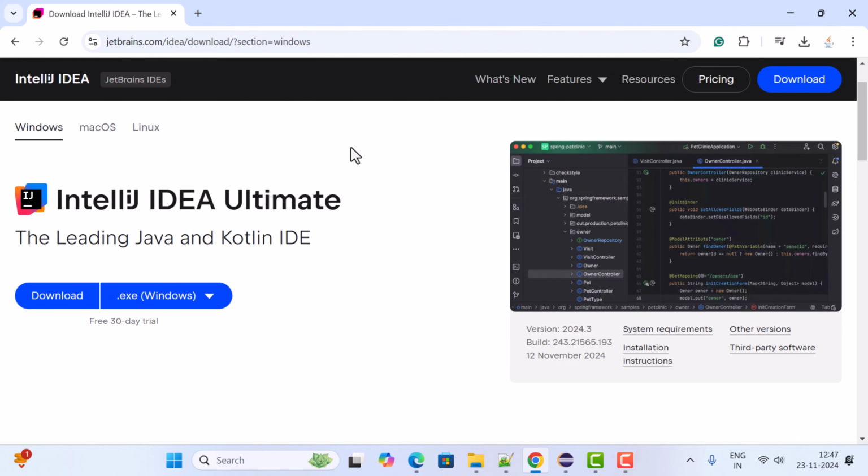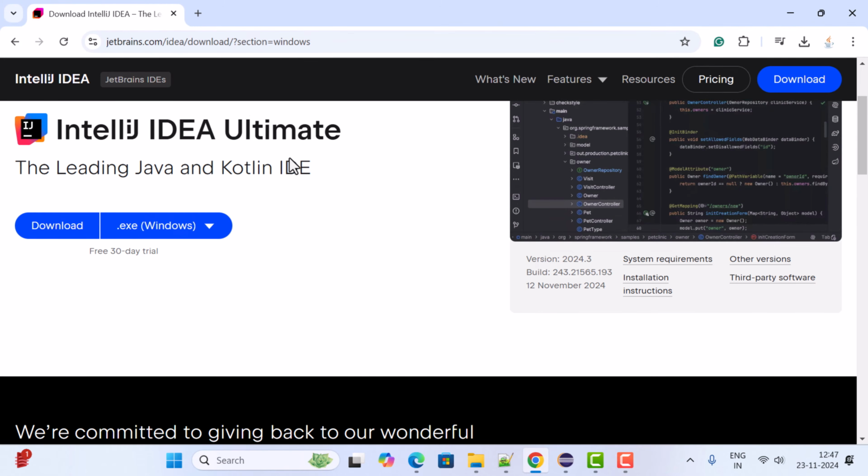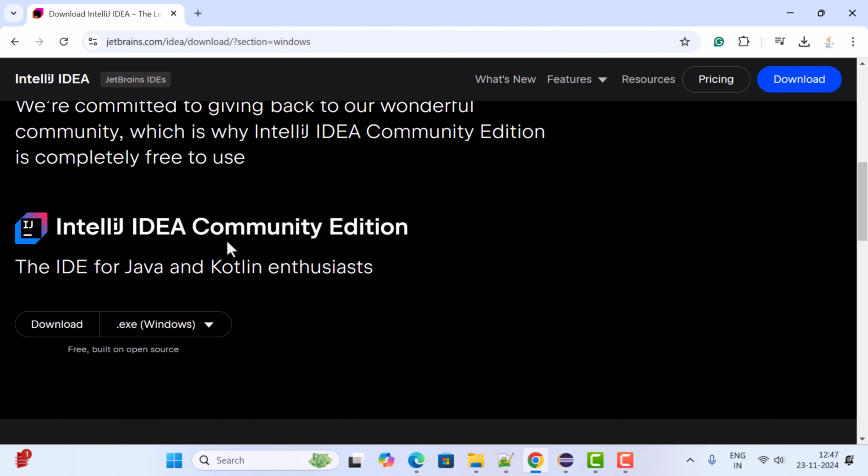Well, IntelliJ IDEA has two editions. One is Ultimate Edition and another is Community Edition. The IntelliJ IDEA Ultimate is a paid version and IntelliJ IDEA Community Edition is the free version. So I want to use IntelliJ IDEA Community Edition to create a Spring Boot project. If you haven't installed IntelliJ IDEA Community Edition, then check out my YouTube channel. There is a video to install the IntelliJ IDEA Community Edition. So this is absolutely free. So I want to use this free edition of IntelliJ IDEA to develop the Spring Boot project.